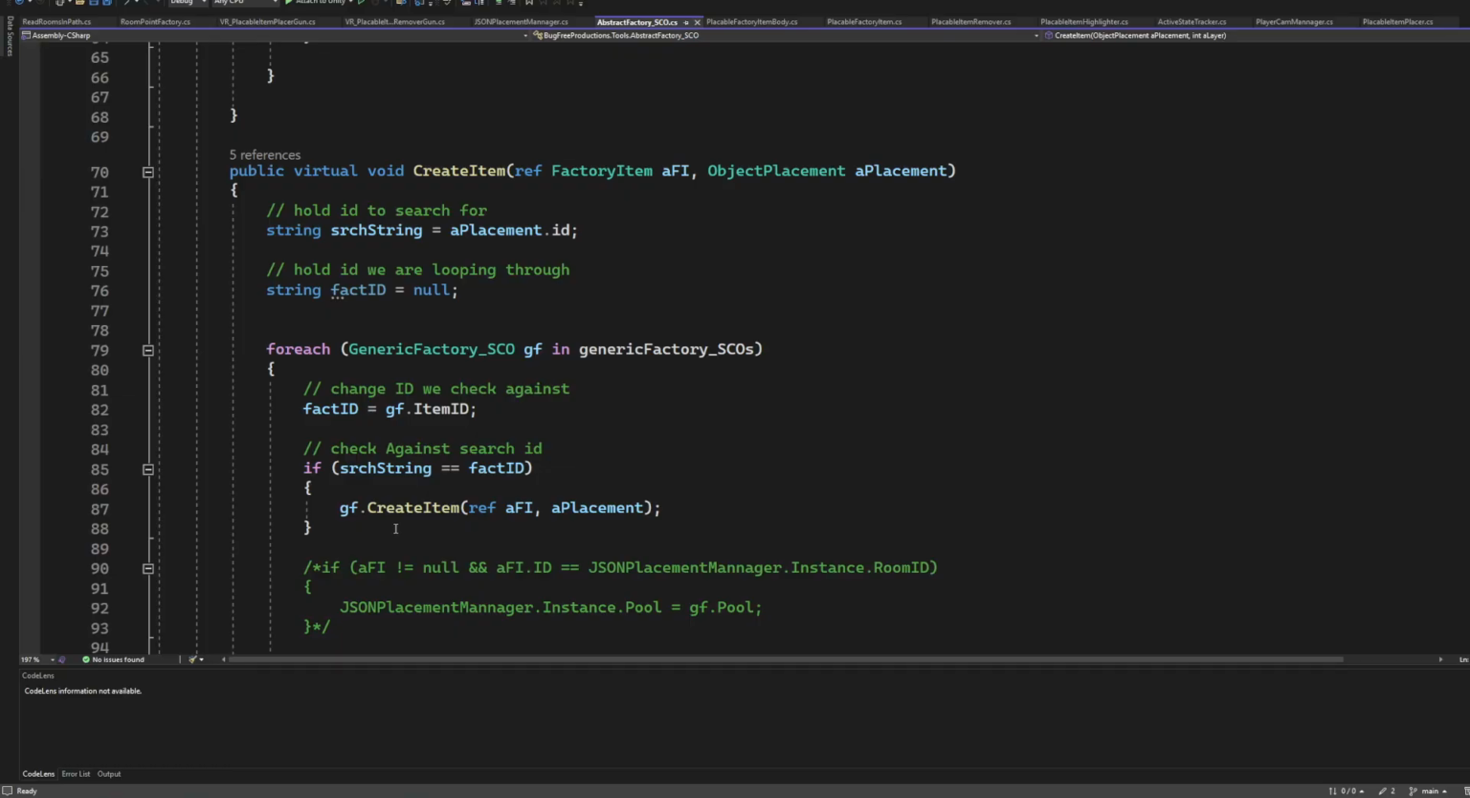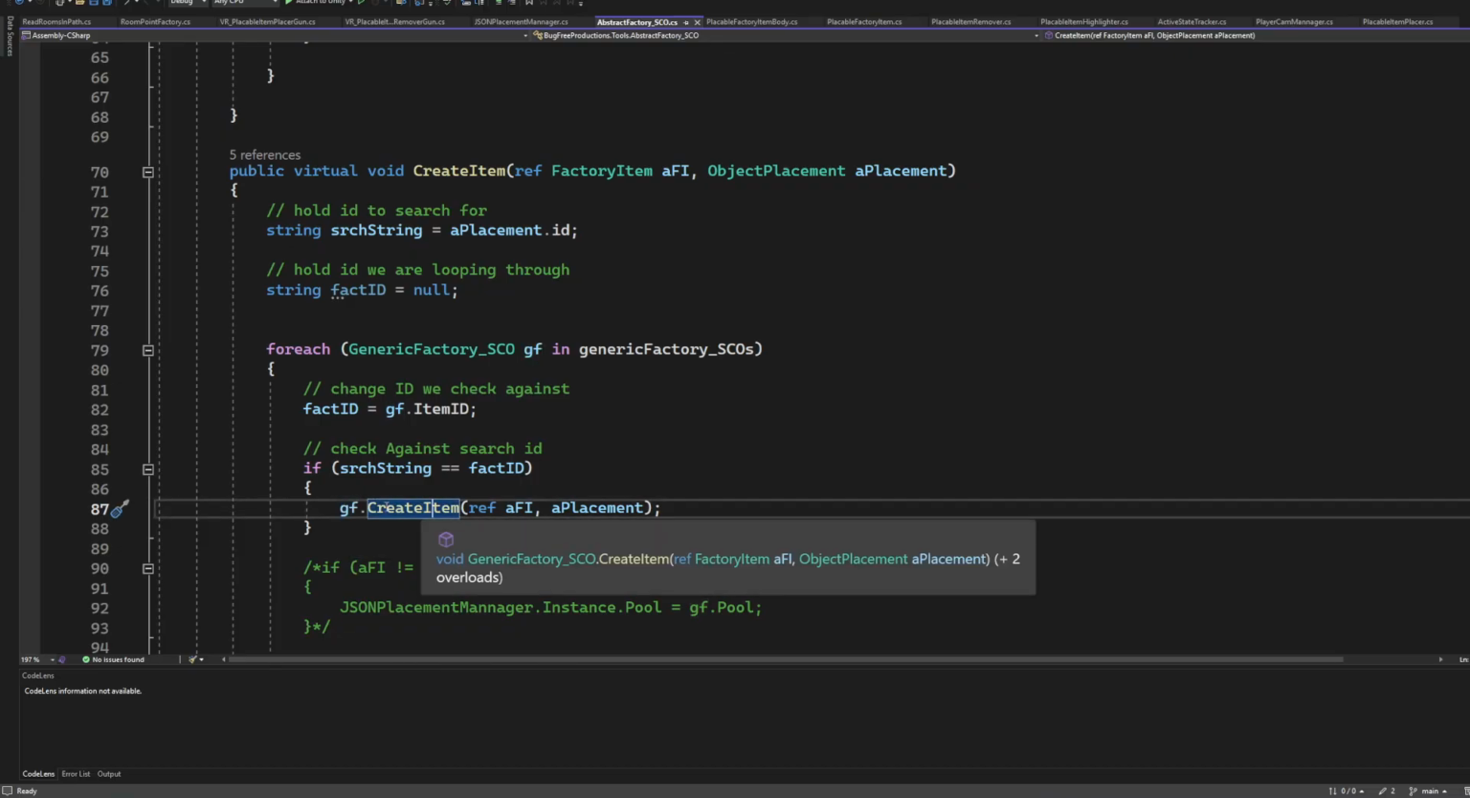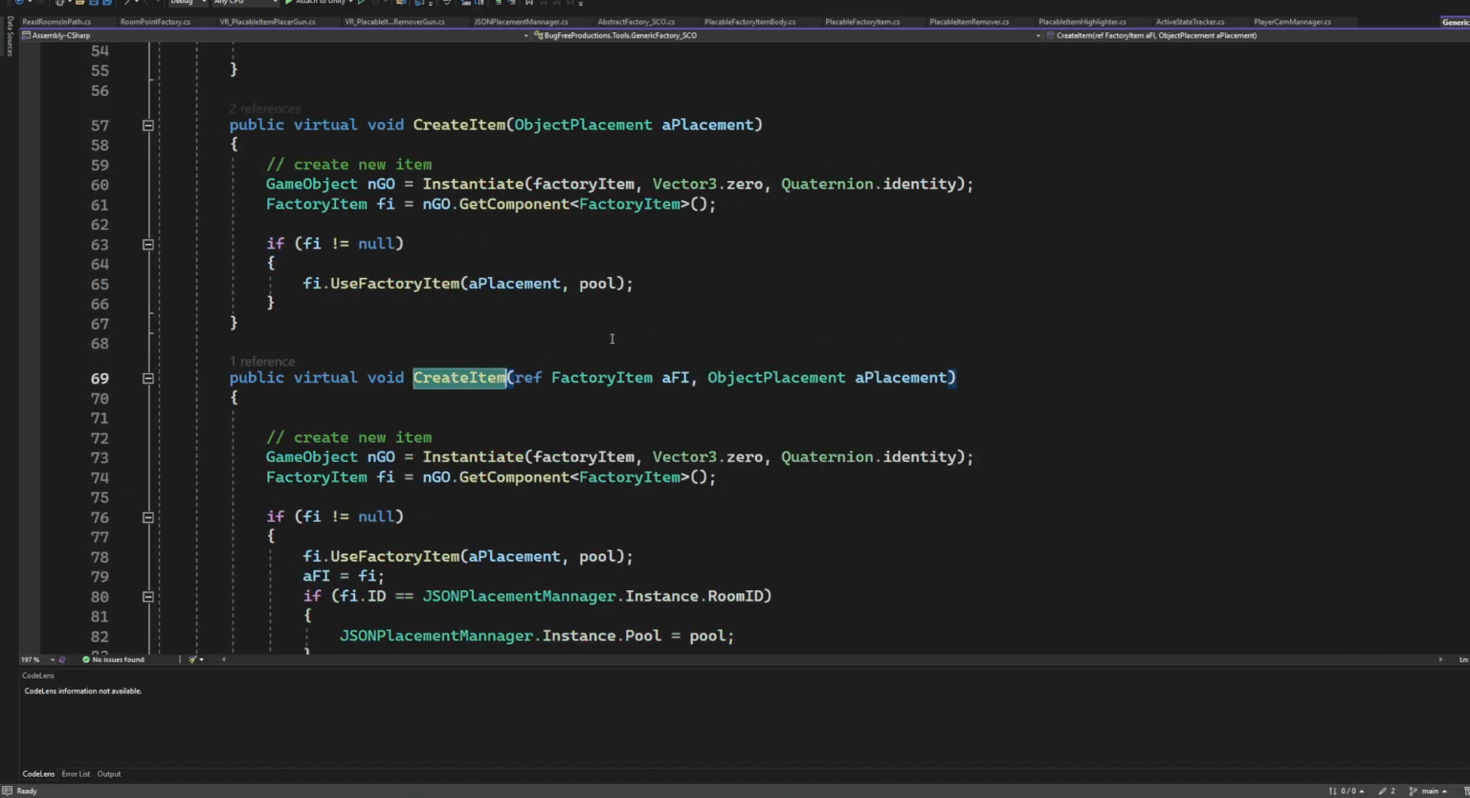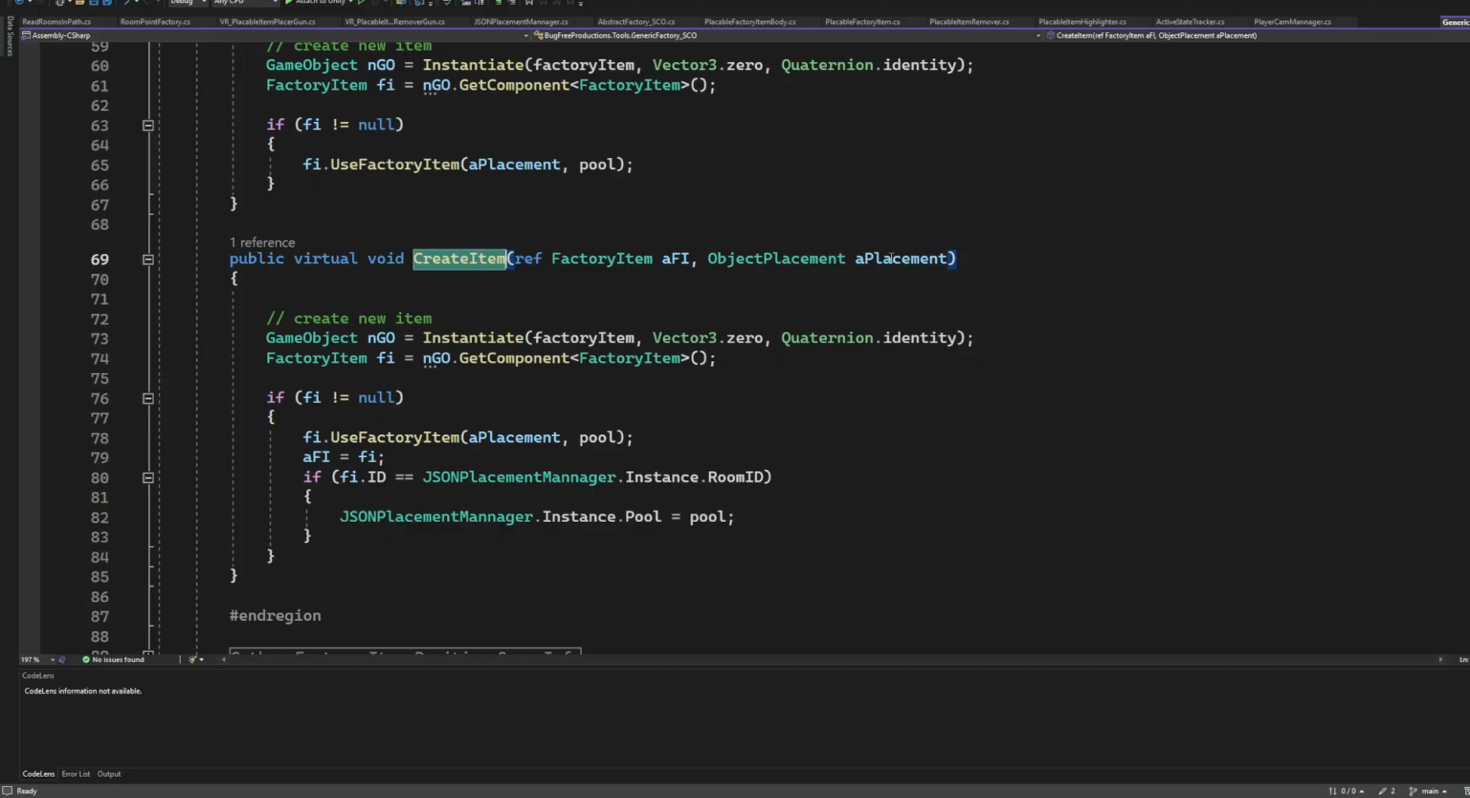Probably the most involved part I worked on, and I also worked on the JSON that saves it. So if we're working on the generic factory, we're calling to create item. So what if we follow this one? Ref factory item and an object placement right here.